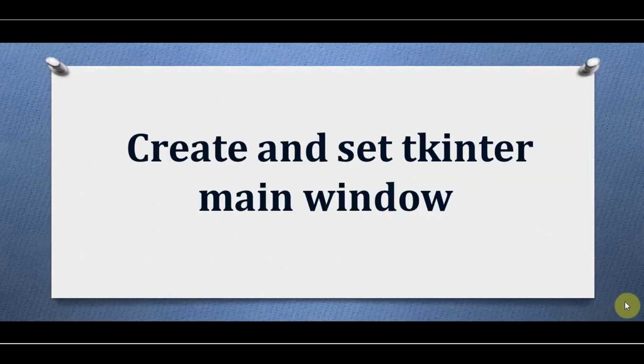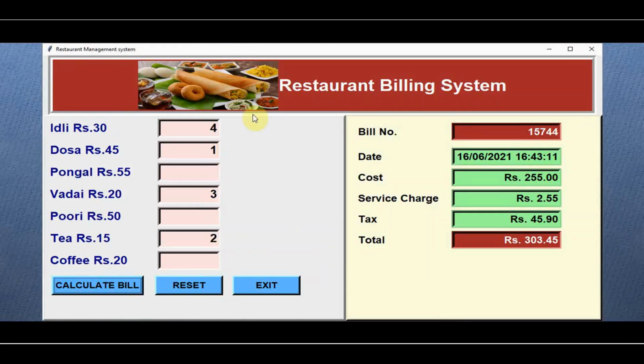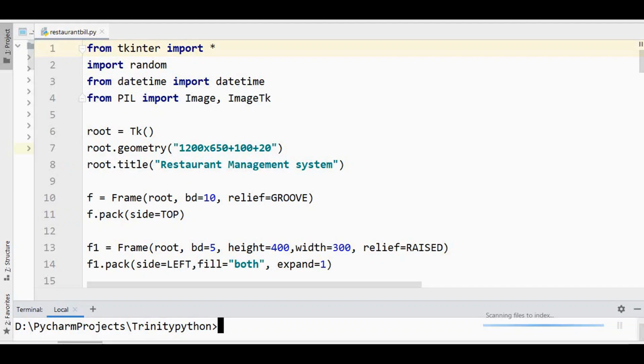So to do this, the first step is we have to create and set the tkinter main window. So this is the code. We need to import these. First we import tkinter, then we import the random module so that the bill number can be generated randomly, and the datetime module is imported so that the date can be generated in the bill. The current date and current time can be retrieved from this datetime module, and Image from PIL so that we can include this image in our tkinter window.